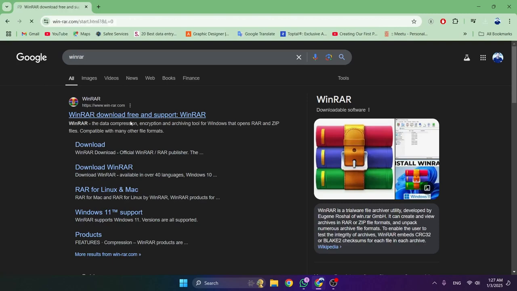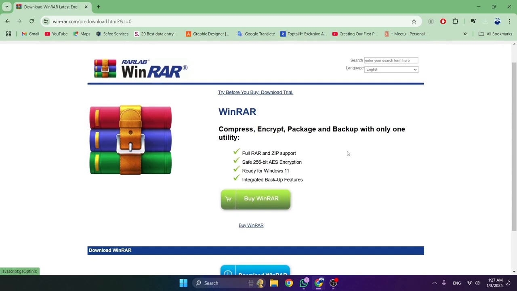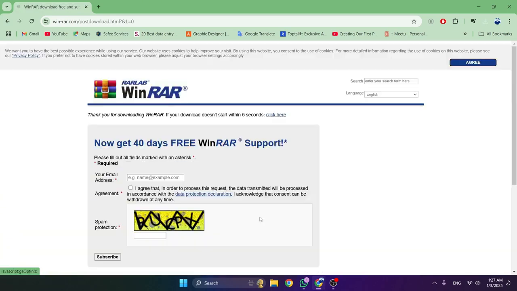So we have to open this official site of WinRAR. And after that, as you can see, you will get an option for downloading WinRAR. So we have to click on this. And after clicking on this, as you can see, these options are now provided here. If you want to download this, we just have to click on this download WinRAR, and after clicking on this, the downloading process will start.